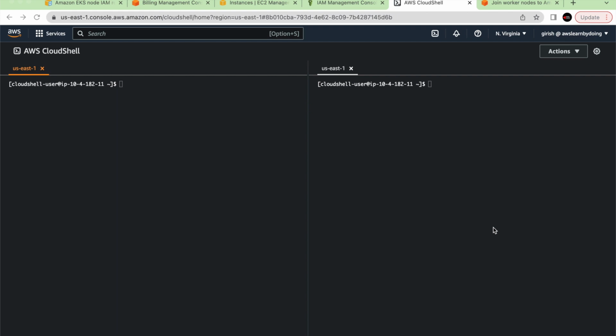Welcome friends to yet another exciting tutorial for AWS, and this time we are working with EKS cluster, which is Kubernetes cluster. In earlier two tutorials we have seen how to create EKS cluster, which will give us managed control plane. Then we created a managed node group with two nodes, and we have seen that we got some issues, we resolved it, and then we got the cluster up and running.